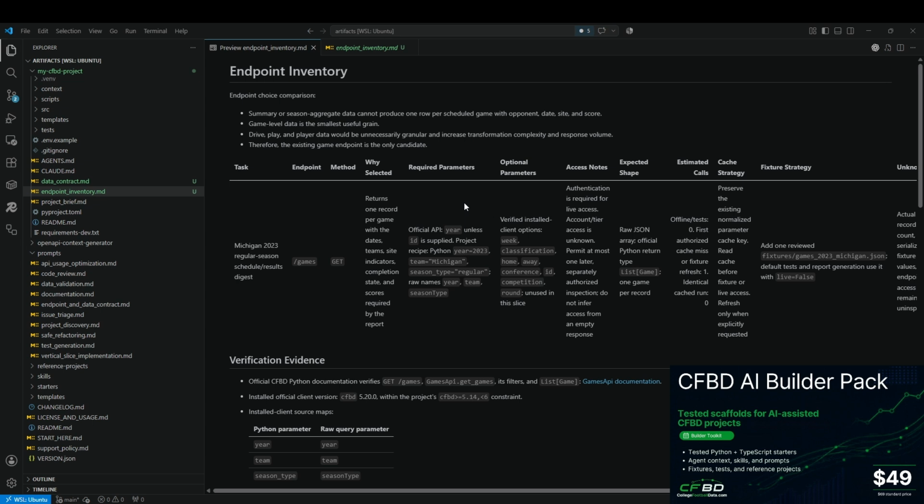Say you have already called that endpoint with those parameters, it'll cache that so that the next time it reruns that same workflow, like let's say in this case, we're grabbing a list of Michigan games from 2023. If it's run that once before, it'll know that and it will just grab that from cache rather than consuming another API request. So again, I think that's a really nice bonus feature of this builder pack and some of the starter projects here, is that you get a lot of these things that make your workflow more efficient. But anyway, let's look at this endpoint inventory.